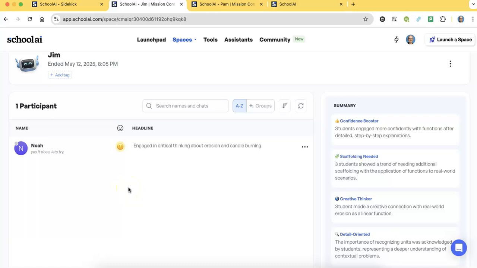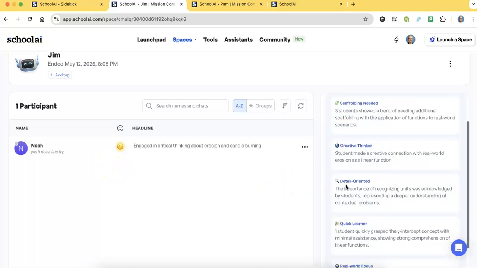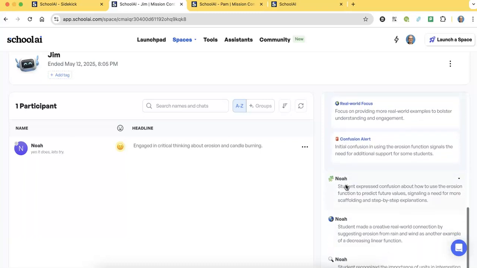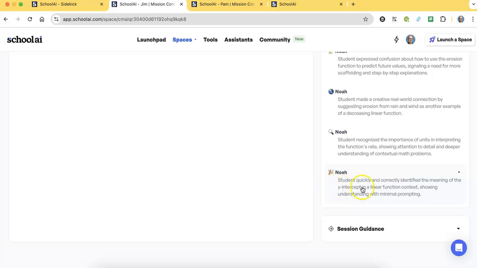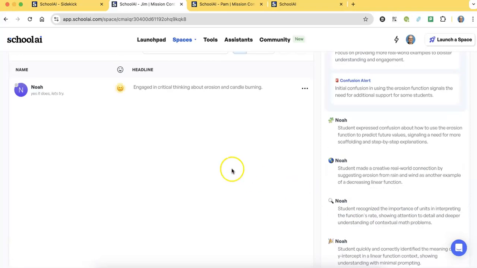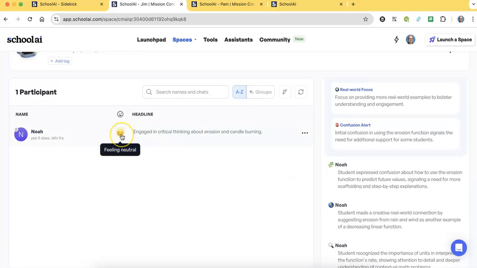So I practiced this. I had my son try it out. Now I will tell you, my son is perfectly capable of doing better than this. I had him intentionally get some stuff wrong. And so what you'll see is this was the live feedback that it was giving me as Noah was working through things. It gives me how he's feeling.